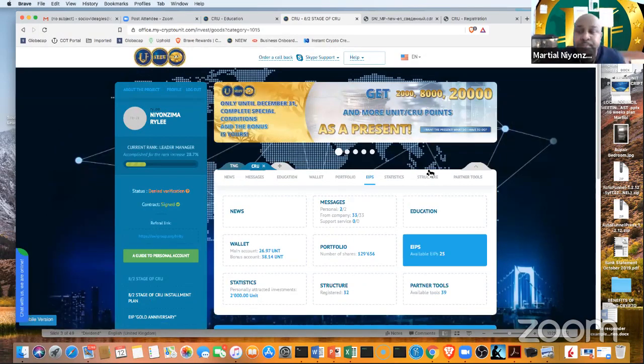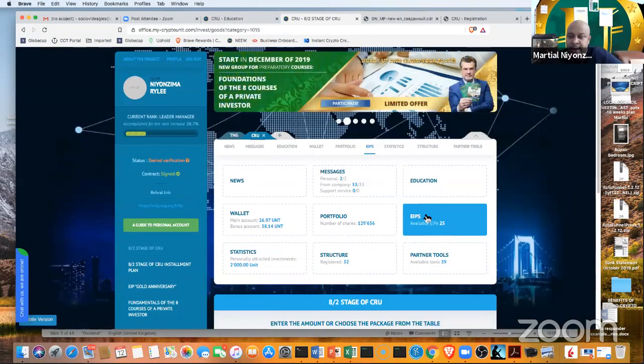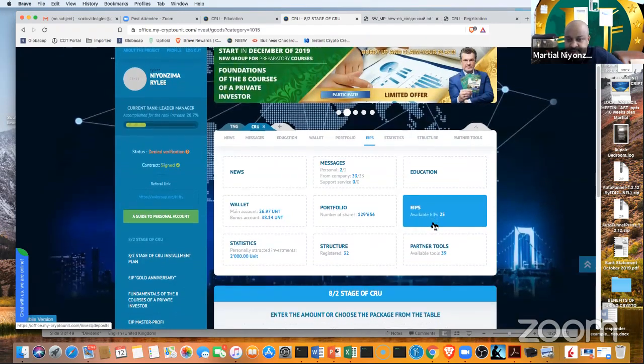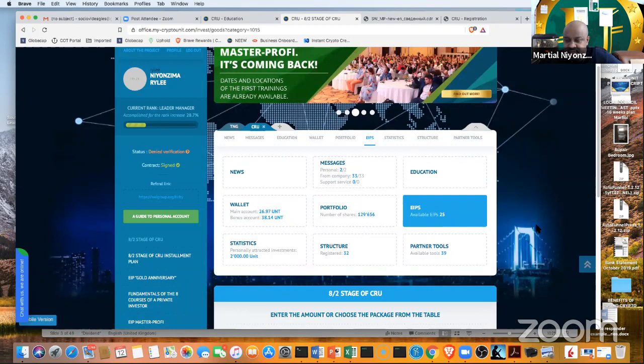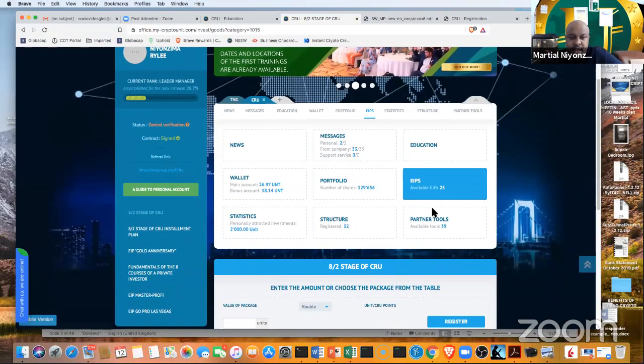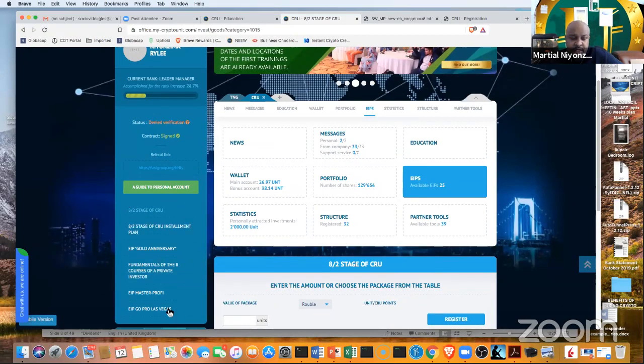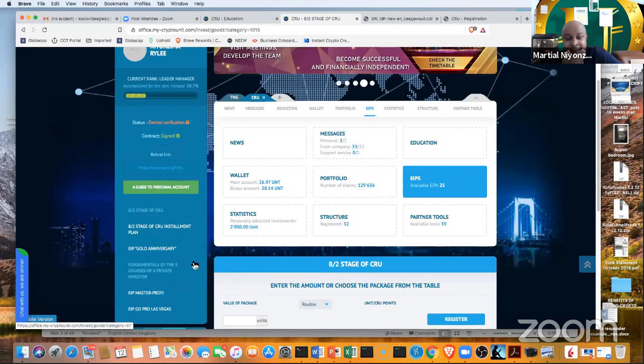Now, if you want to buy, say you have funded the account and now you want to purchase an EIP, you will go to EIPs. Okay, you will go to EIP. So I showed you how to create funds. Okay, so you click on EIP, and on the left hand side you can see you have different options.